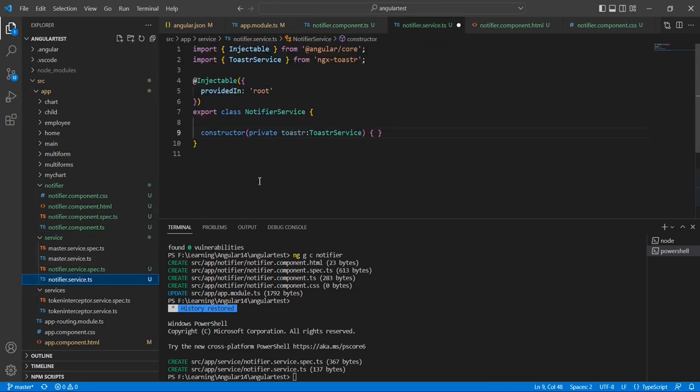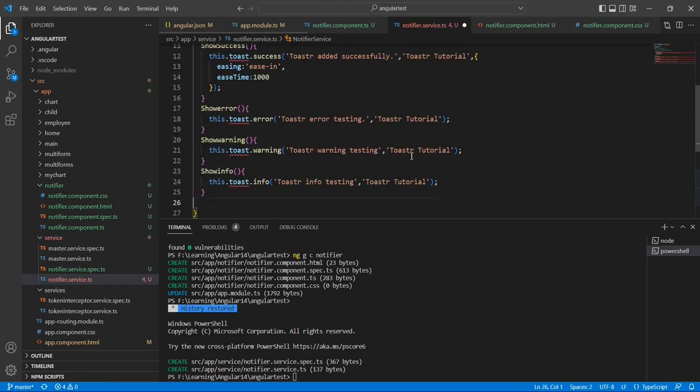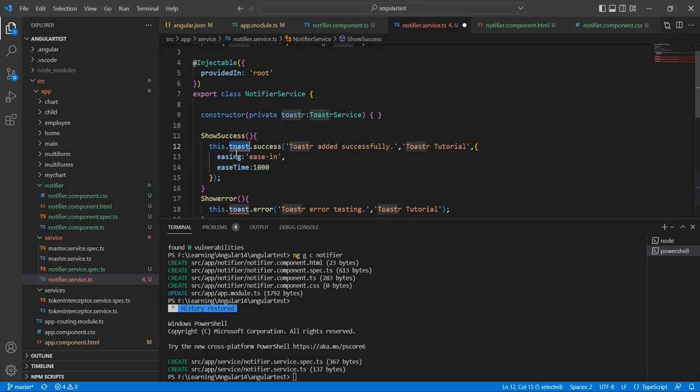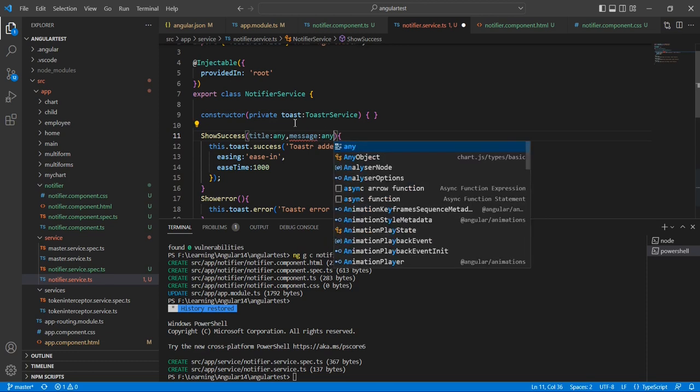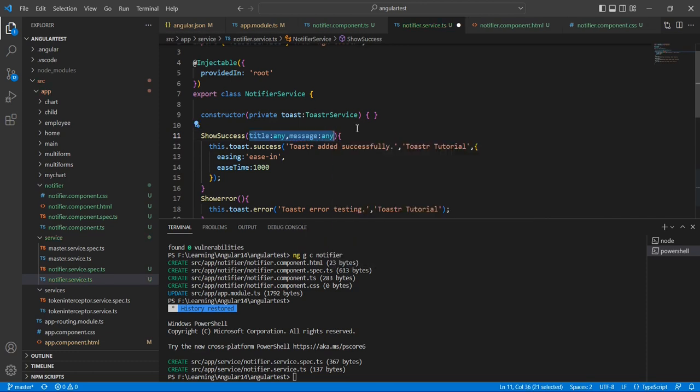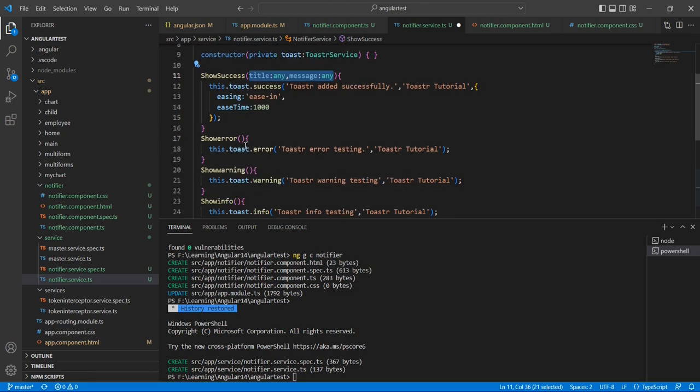And then I'm going to include everything in our notifier service. Let me change this one also to toast. So instead of adding directly, I'm going to have two parameters. The first one is title and the next one is message. So let me copy these two things.